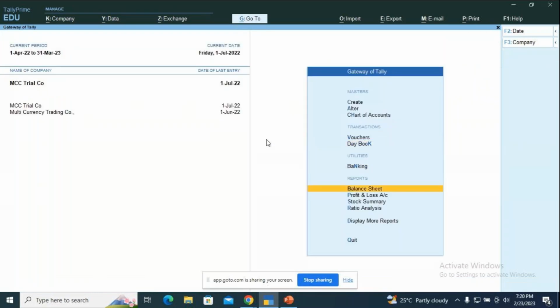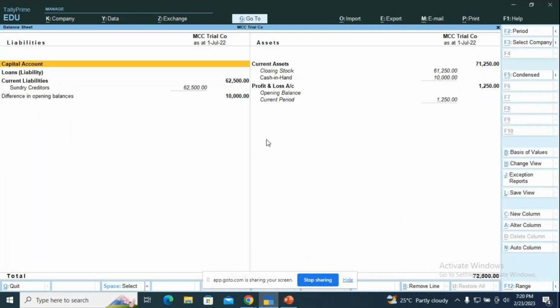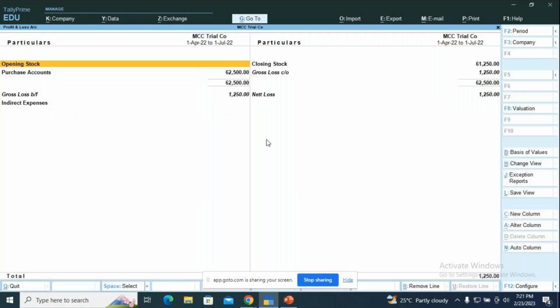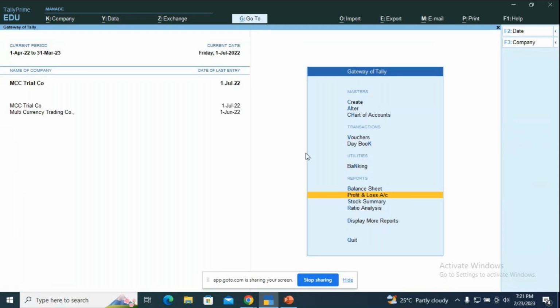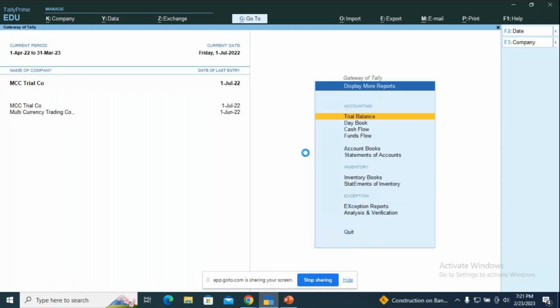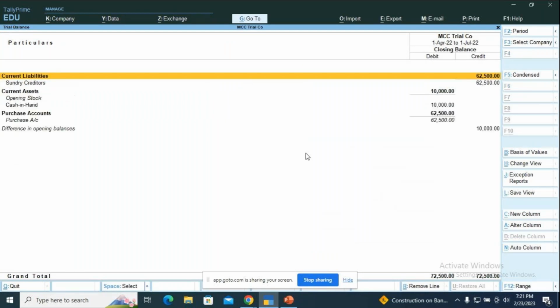Now let me check whether it is reflecting in the balance sheet or anywhere. The 5,000 rupees is not showing in the balance sheet. We'll check it in the P&L account. Office expenses is appearing, but that amount is not shown in the profit and loss account. Let's check it in trial balance. Here also it is not shown.